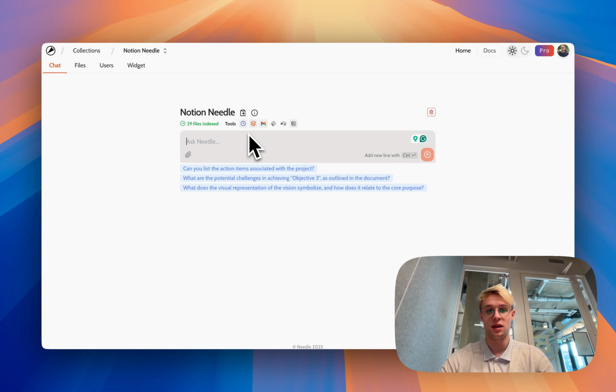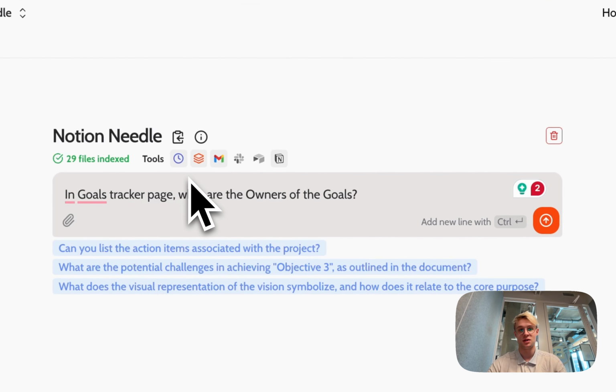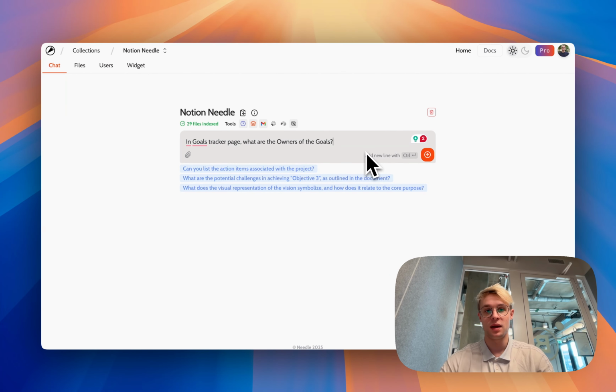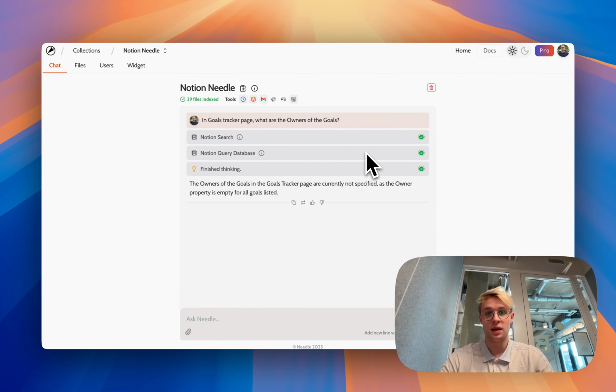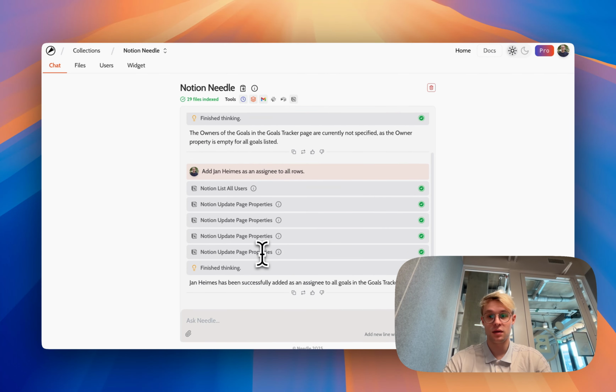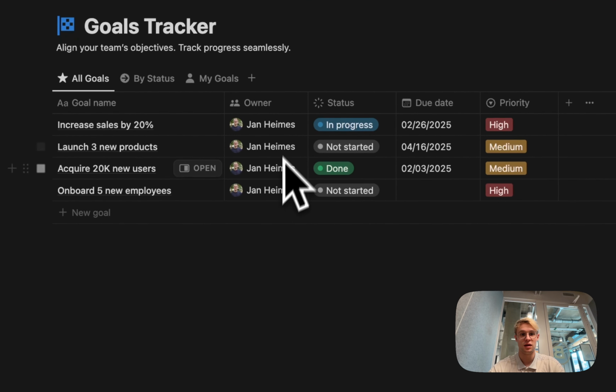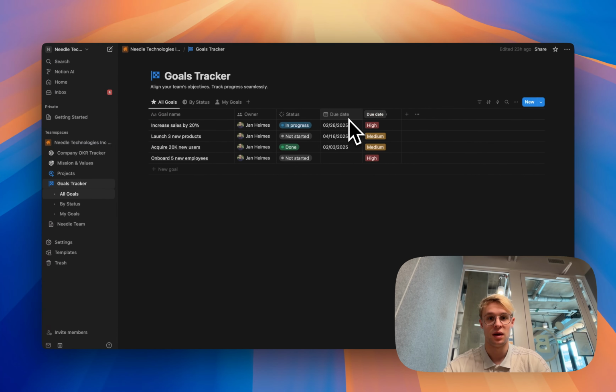I can go back here to Needle and ask a question such as: in goals tracker page, what are the owners of the goals? As you see now, we queried the data from the Notion database, and it states that no one is specified, there's no owner specified, which is true. What we can do now, therefore, is say: add Jan Heimes as an assignee to all these rows. As you see now, the Needle chat interface gives us back a successful answer saying Jan Heimes has been added as an owner to all of these. If I go back here, you see Jan Heimes has been added as an owner to all of these.